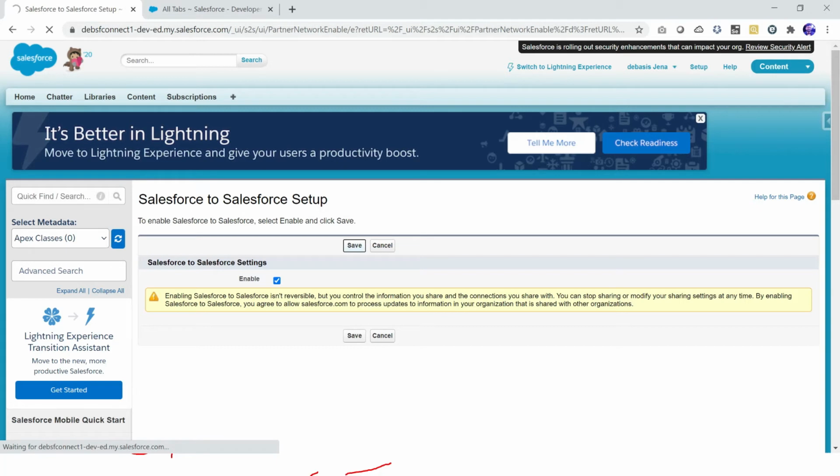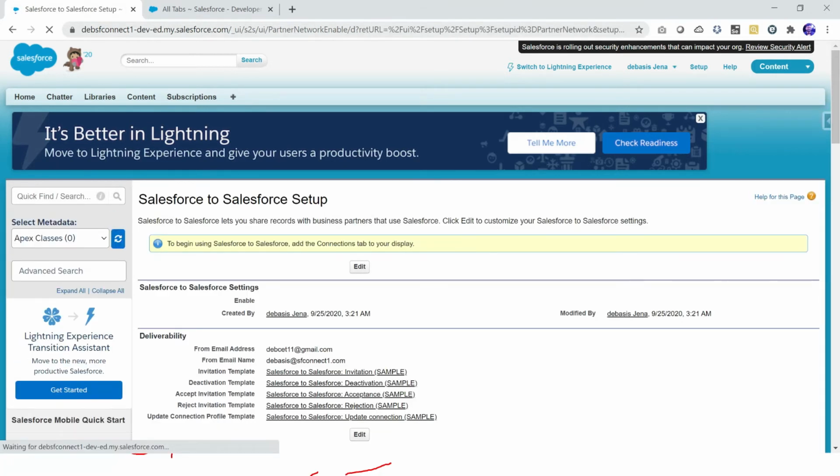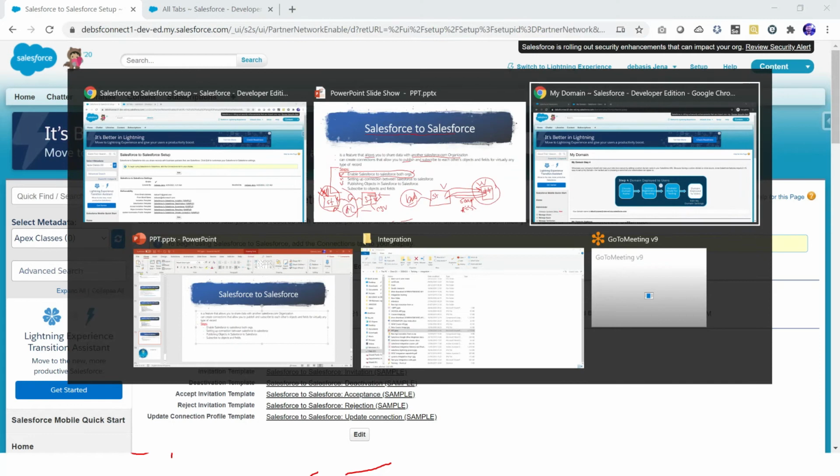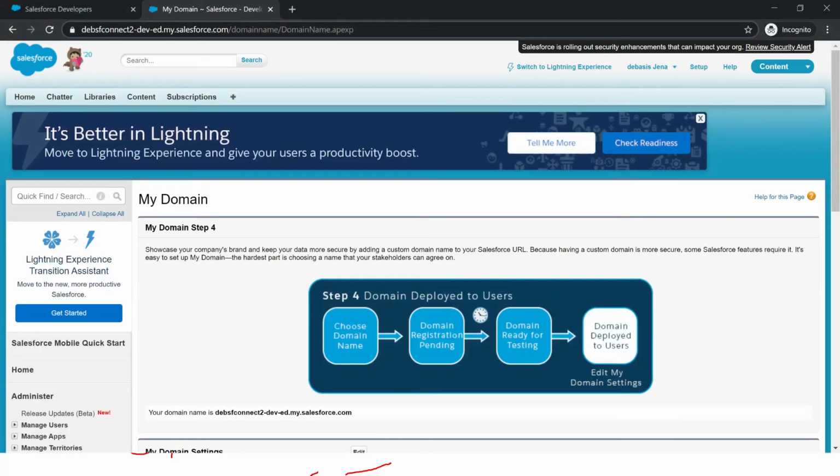Now you see Salesforce to Salesforce is enabled in my org, Dev SF Connect 1. Let's consider this is my source org, from which I'm going to publish some data, and my other org, SF Connect 2, is going to subscribe, so it is my destination org.